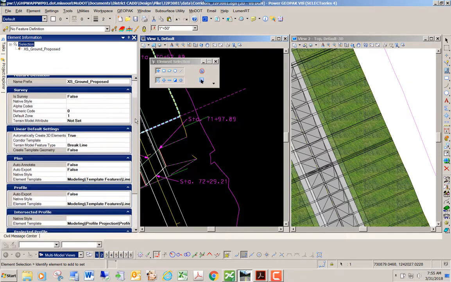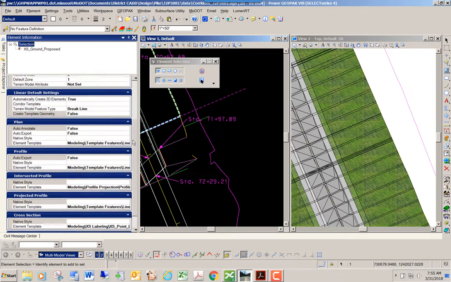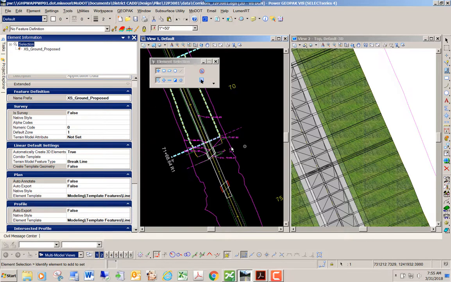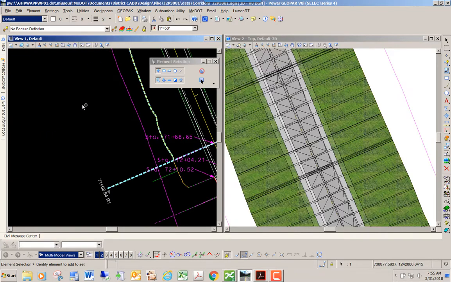We're going to go down to where we can tell it if we want to draw in the plan view. The one that we want is this Linear Default Settings. Where it says Create Template Geometry, you can see that's set to false. What that'll do is create the geometry in the 3D model, and then because it's in the 3D model, it will come over and be drawn in the plan view. So I'm going to change that to true. Again, what I'm showing you is totally optional, just in case you want to see that in the DGN file.